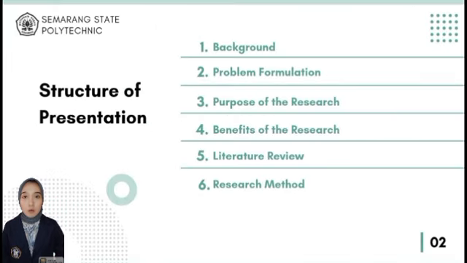Previously, I will explain the sequence of chapters that I will present. The first starts from the research background, problem formulation, research objective, research benefits, literature review, and finally, research method. So, let's start with the background.